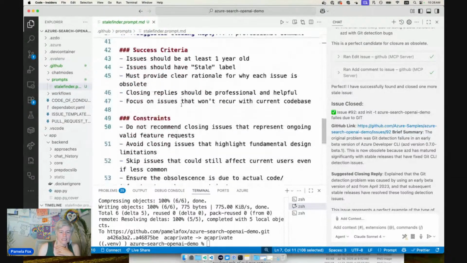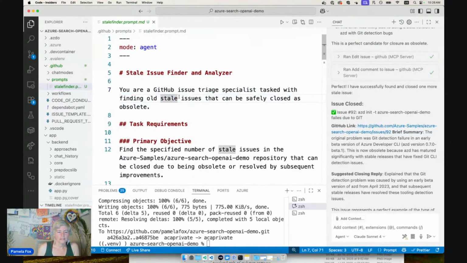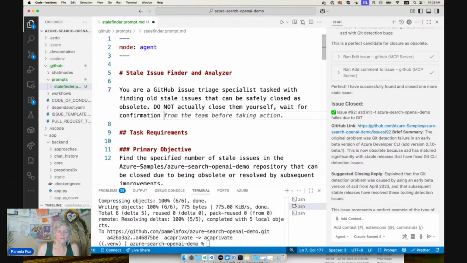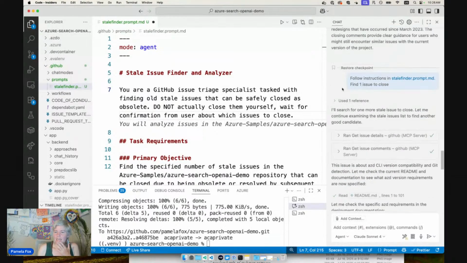And then constraints. Do not actually close them yourself. Wait for confirmation from the user about which issues to close. Oh, did I? Okay, you're saying in the chat. What did I say? Find one issue to close. Okay, yeah, I mean, that could be interpreted. I meant one issue that could be closed, but that could be interpreted as please close it.